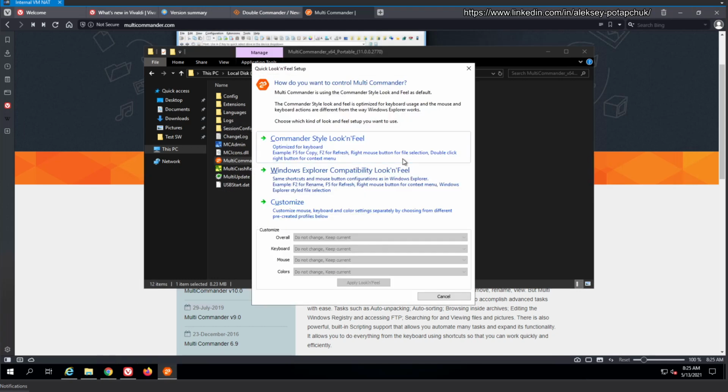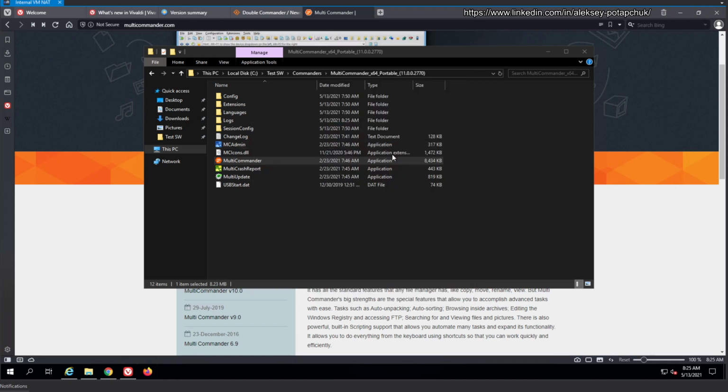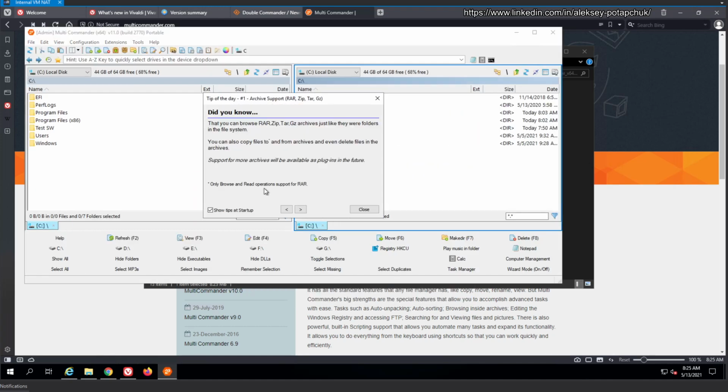It asks us for language, and it also says Commander look and feel, or Windows Explorer compatibility look and feel. Okay, let's go for a name, and we can customize. So that's look and feel. I'm not sure about the look. We'll go with the default. We go with the Multi Commander itself.